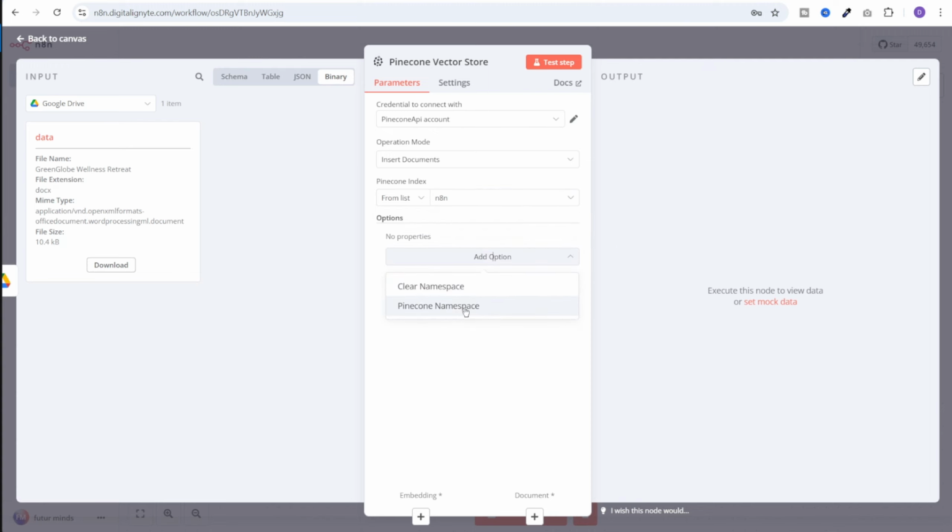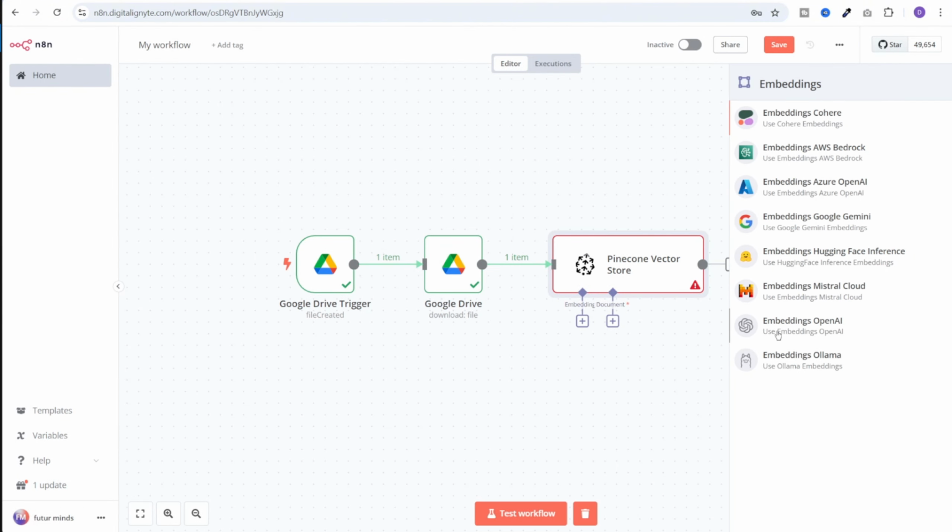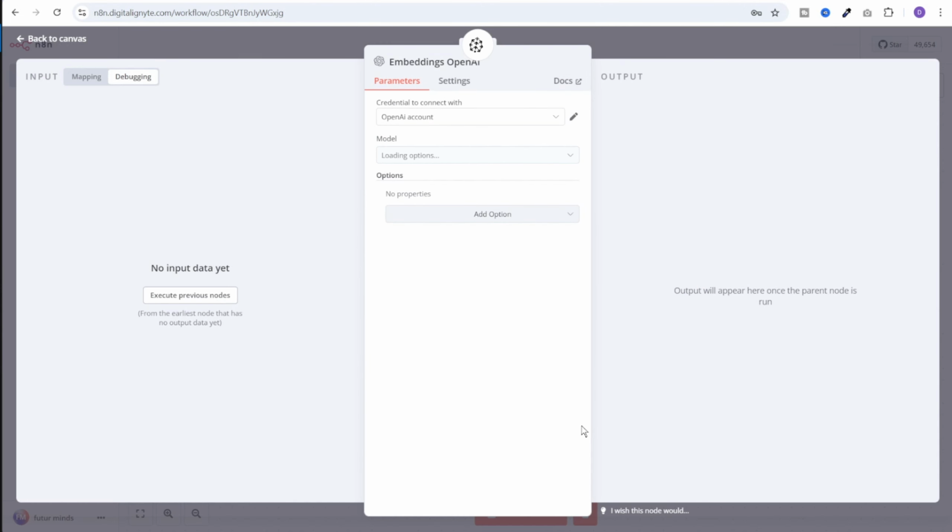In the options, select Pinecone namespace. Since I'm building it for a business named Green Globe Wellness, I'll give the namespace as the business name. Next, we need to add the embedding model and the document. I'll click on embedding and select OpenAI embeddings. I have already connected my OpenAI account and I'll select the model as text embedding 3 small. This model should match the one that we selected in the Pinecone.